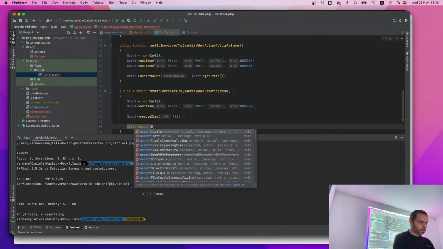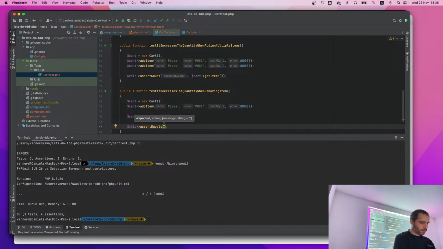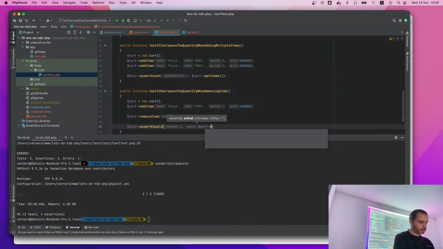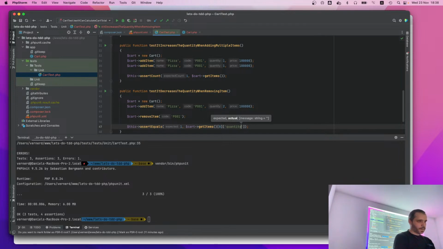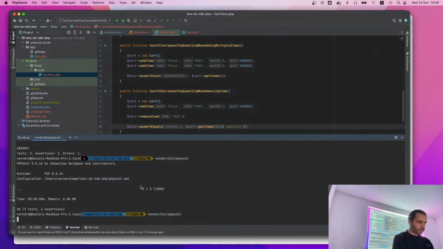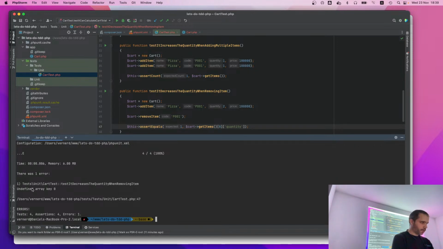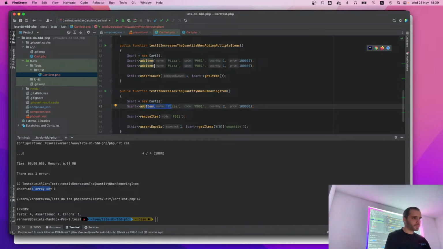So assert equals that it's 1, this get item, not this, but cart get items 0 quantity, and it should fail, I guess. Yeah, because undefined array key, because our remove item method just removed the complete item, not just decrease the quantity. So let's do this.